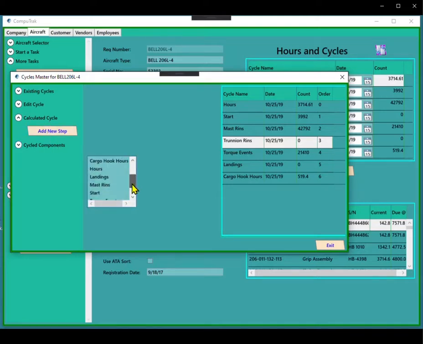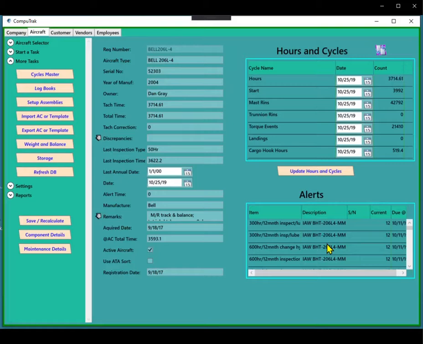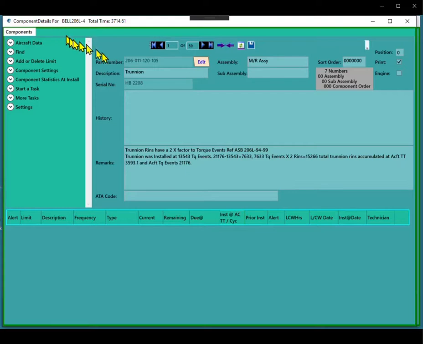What we're going to do is select torque events, multiply K1, and K1 will set it as 2, and that will be on the individual component. Now you see the equation is all set up for the calculated cycle. The next part, go to Components, and we have the Trennian here.